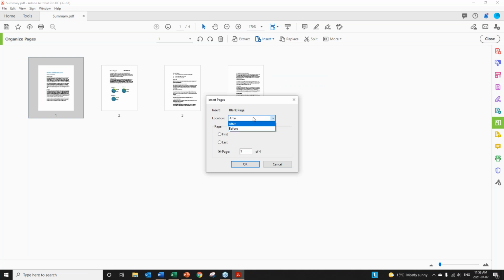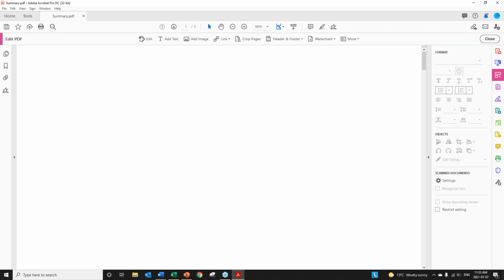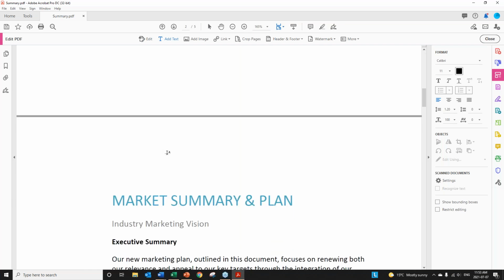And I want it to be B4. So I'm going to click here on B4. So that's going to insert a blank page at the beginning of my document. And then I'm going to close from here. There I am on the blank page. And now I'm going to go to Edit PDF. I'm going to go to Add Text. And what I'm going to show you here is just how we could easily make a table of contents.